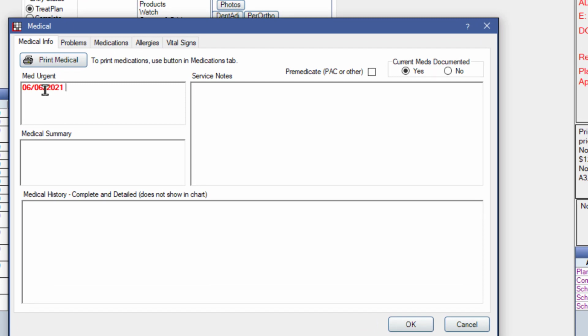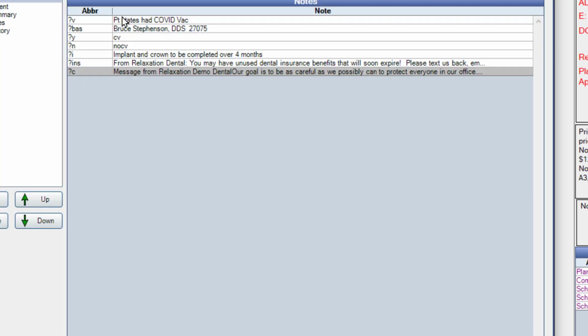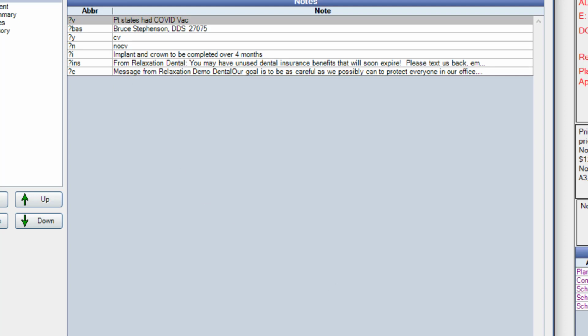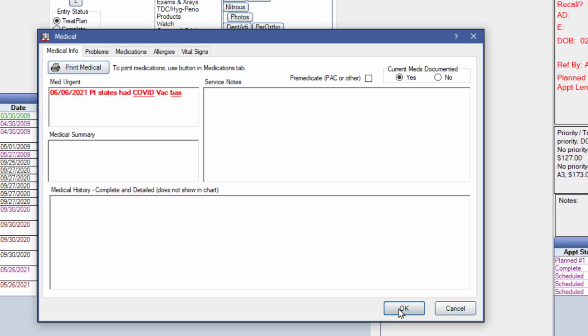And I suggest you use a quick note, which is really very easy to do. All you're going to do is type the question mark and then the abbreviation for your note, and boom, it puts it in there. Now you don't have to do it that way. If you've got a lot of them in there, you can simply right mouse click and it'll show you all the quick notes. And then don't forget to put your initials in. All notes should have your initials. So again, that shows up everywhere in Open Dental with just one entry.